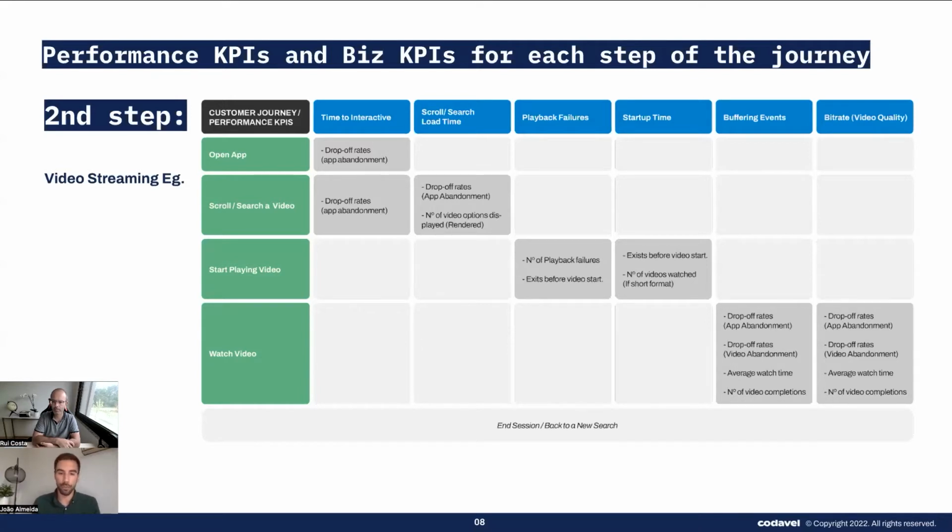So always with the highest quality and with no interruptions. But if we have buffering events starting to occur, or if the bit rate is not enough, the experience can be unstable and probably the user experience will not be the best. And again, we need to understand what is happening with our buffering events and bitrate and compare them with the actual drop-off rate of the app, of the video, because you can abandon just the video, the average watch time of your users and the videos that were actually completed.